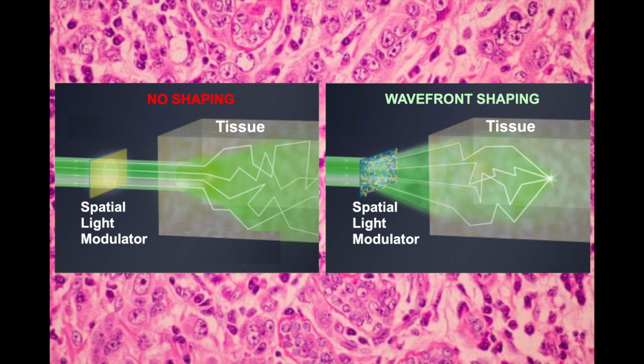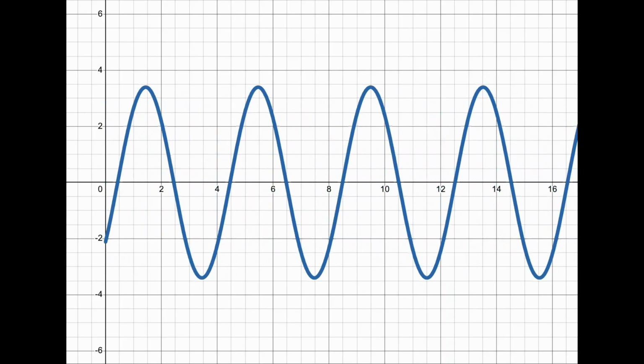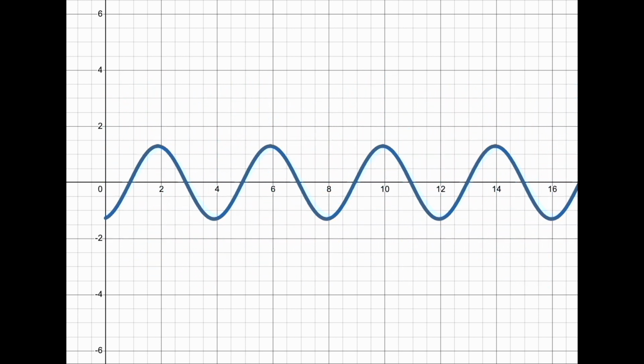Wavefront shaping through an optical fiber is a cutting-edge technique used to manipulate light as it propagates through complex and disordered media. This process enables precise control over the light's phase and amplitude, allowing it to achieve desired outcomes despite the challenges posed by the medium.